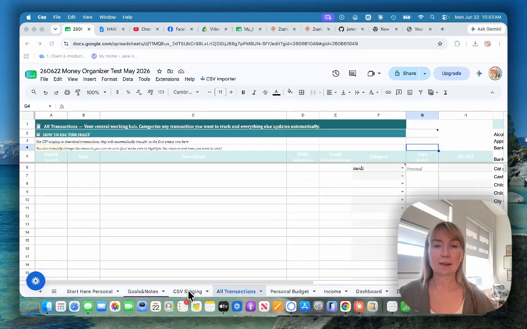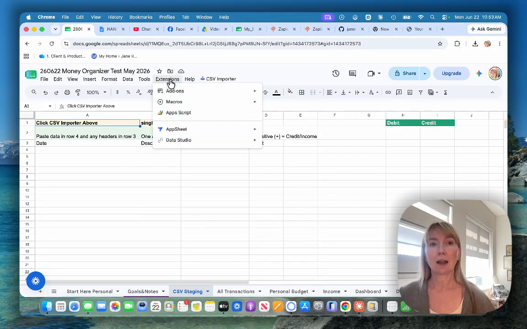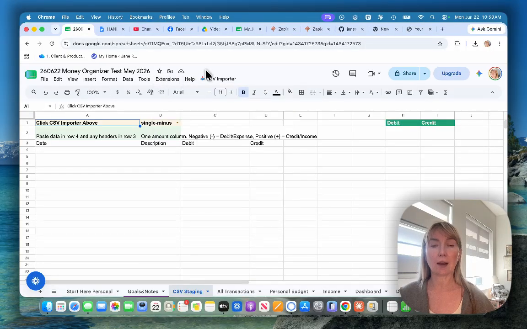So let's go back to the CSV staging. And when you downloaded your My Money Organizer, this extension called the CSV Importer comes in automatically. If it is not showing up here, just click on Extensions and click on Apps Script, and then you can close it all up and it should pop up. But it should automatically be in there with your download.